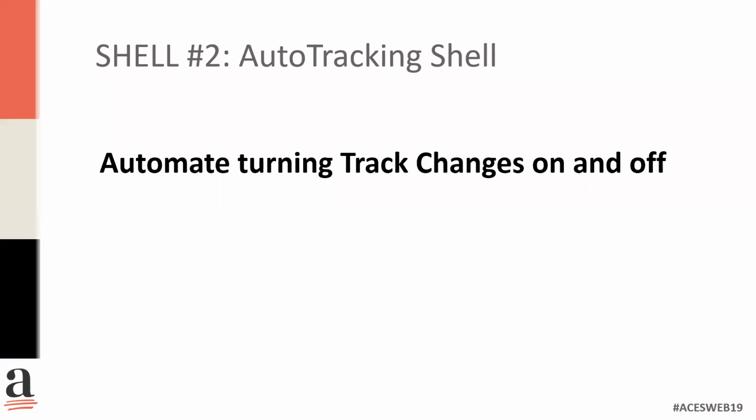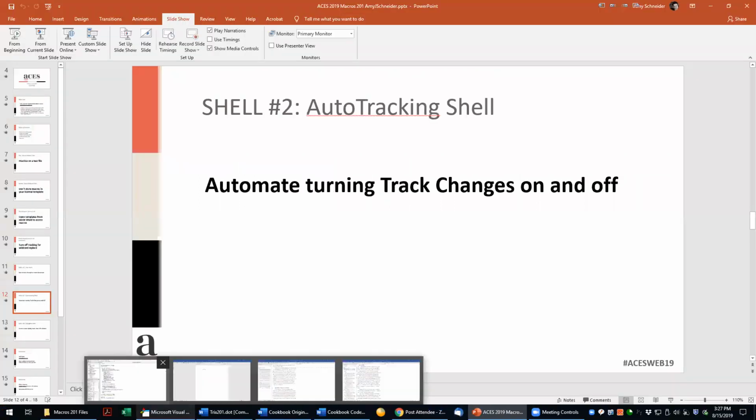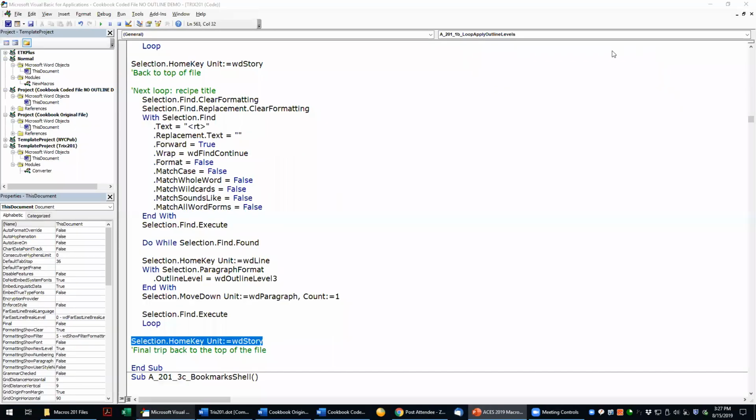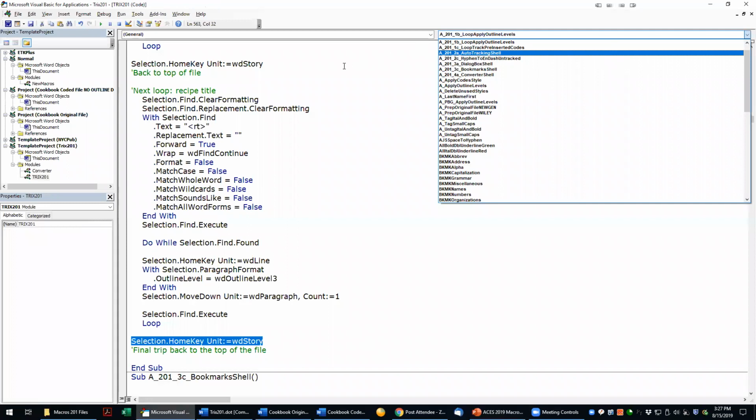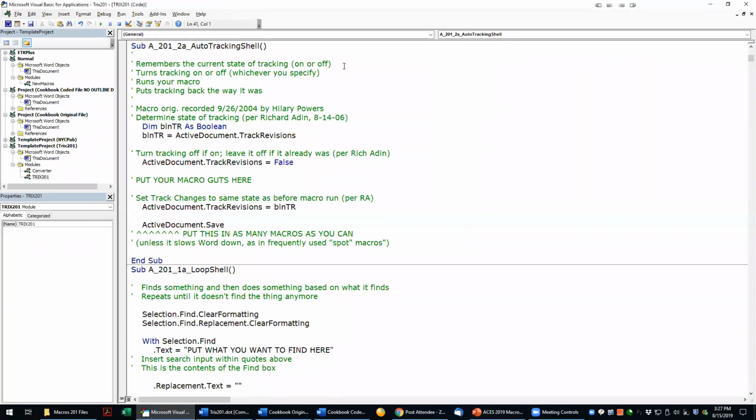And so let me just pull up the actual code for the shell, and we'll walk through it. Okay, so what this does is it remembers the current state of the tracking, whether it's on or off. So it really doesn't matter whether you're tracking or not. It will put it back the way you had it. So it puts that little bit of information aside, and then it turns the tracking on or off, whichever you have specified in this particular macro. It runs the code that you want to run, and then it puts the tracking back the way it was.